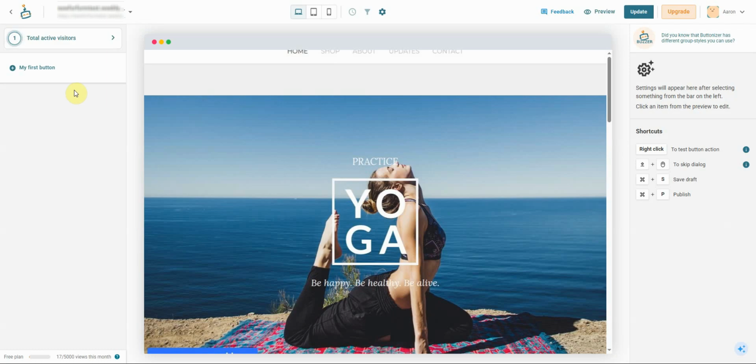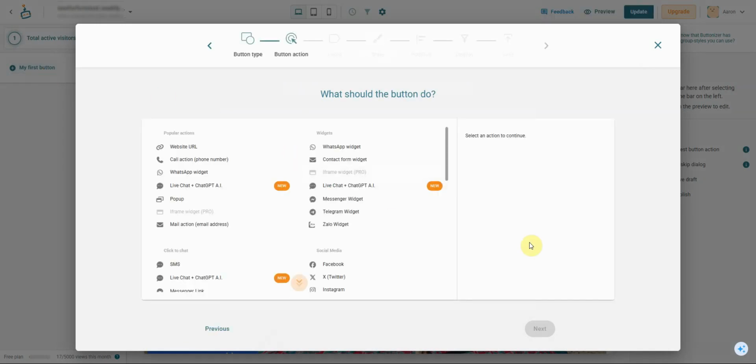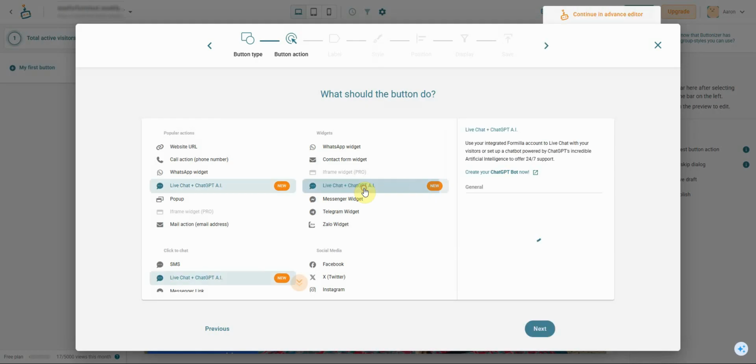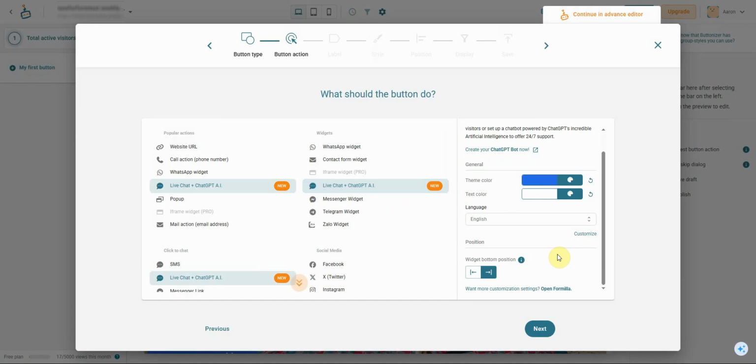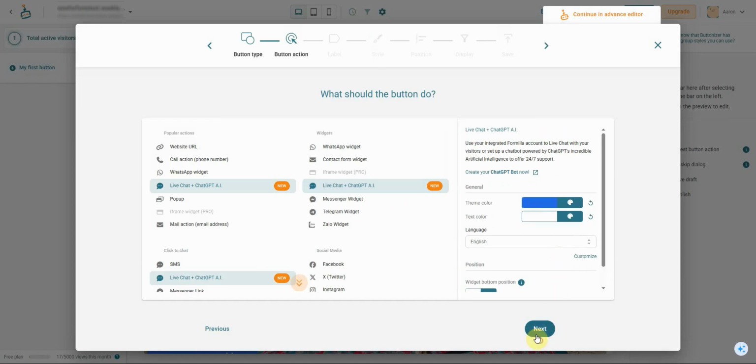To get started, click on my first button. Then you'll want to select the live chat plus ChatGPT AI button action. This button is going to be using Formula Live Chat, which is already integrated into your Buttonizer dashboard. You can change your button coloring, select a language, and change the widget position relative to your button here.